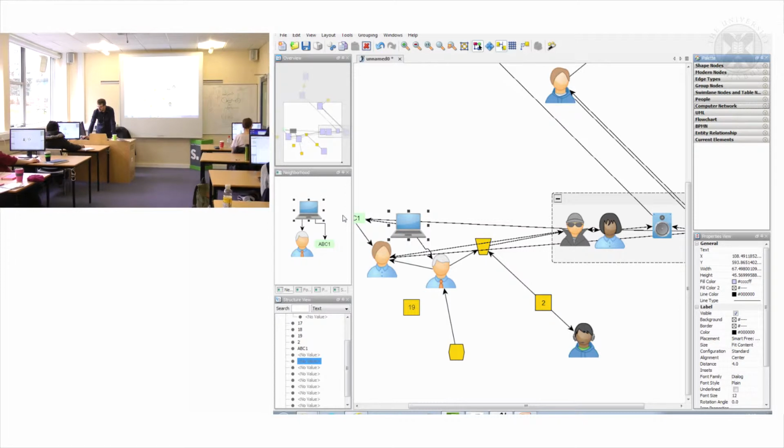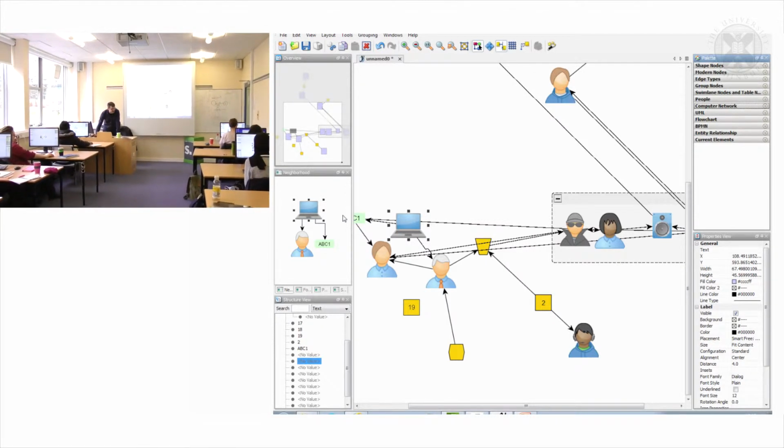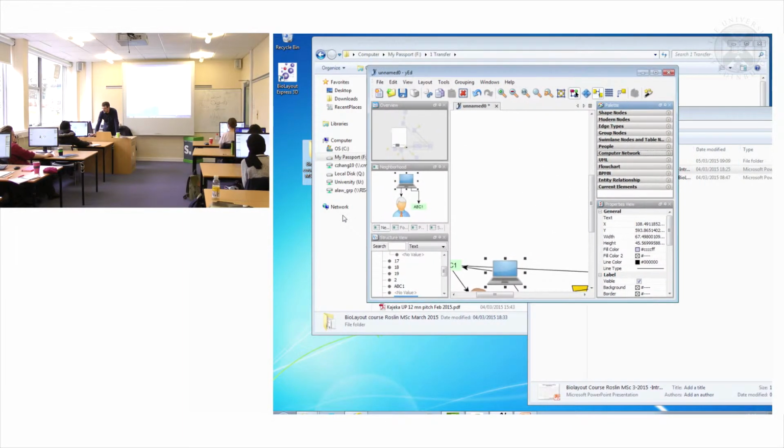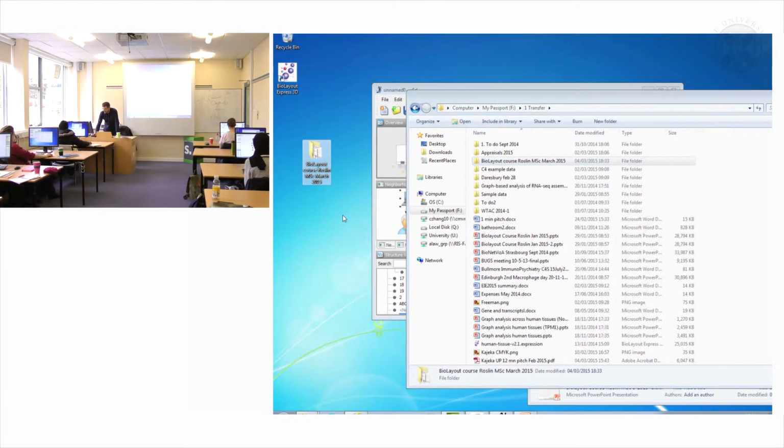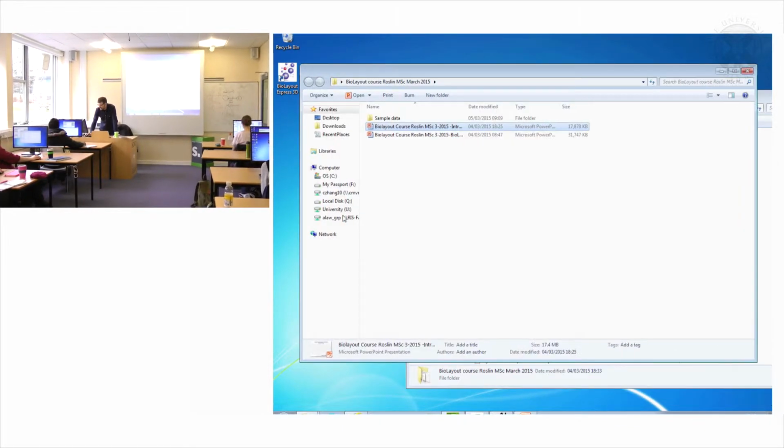If I was drawing a computer network or a social interaction network, I could possibly use the symbols that are already there. For what we want to do, something else. Okay, so have we still got the file from yesterday? Okay, so if we go into that file, I'll show you which one it is. I've got to find out which one it is first.